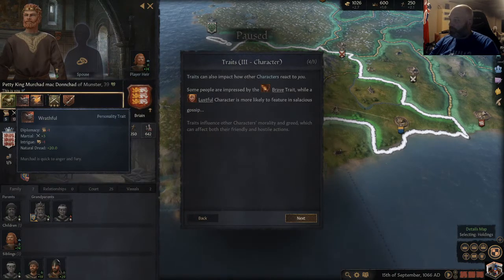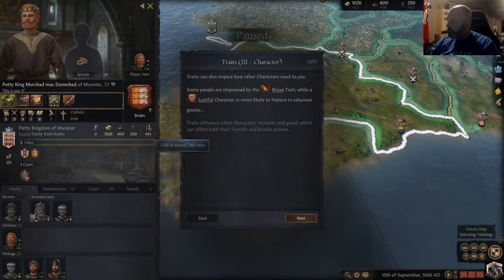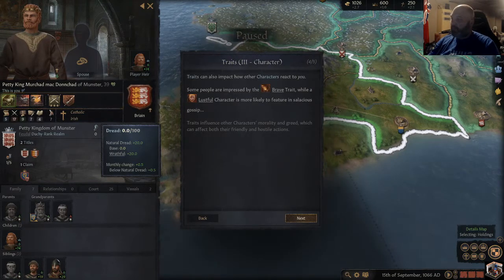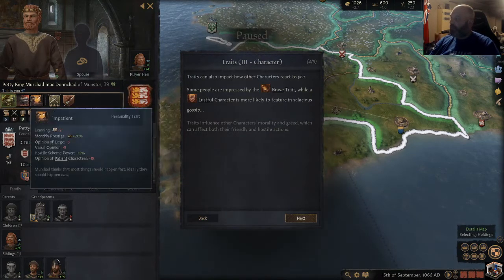I am wrathful, -1 to diplomacy, +3 to martial, -1 to intrigue, but I get a natural +20 to my dread, which I'm assuming is that. So I automatically get, no matter what, a +0.5, or basically every 2 months, a +1 to my dread, no matter what. That's crazy. Impatient, or impotent, -2 to learning. We get +20 to our prestige every month.